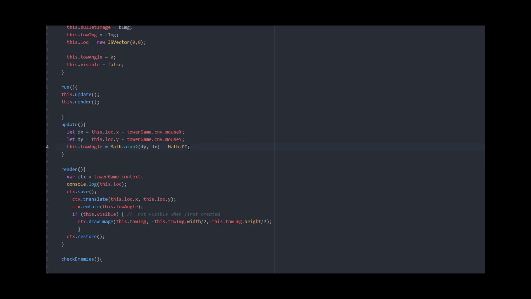We're going to offset that by 90 degrees. This function takes in two parameters and returns a radian value. So this is a radian value, math.pi, which happens to be 180 degrees. And I want the tower angle to be equal to that. So this atan2 function is how we're going to determine the angle.